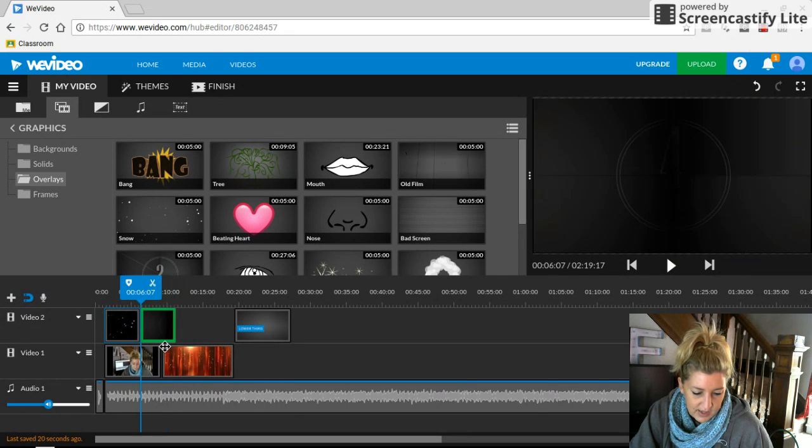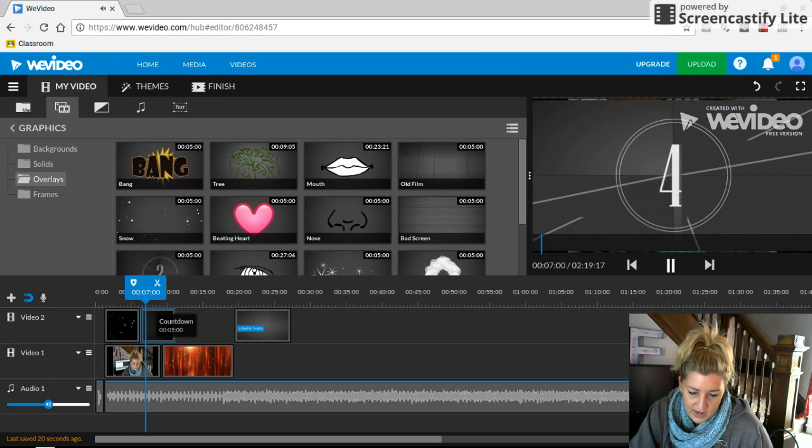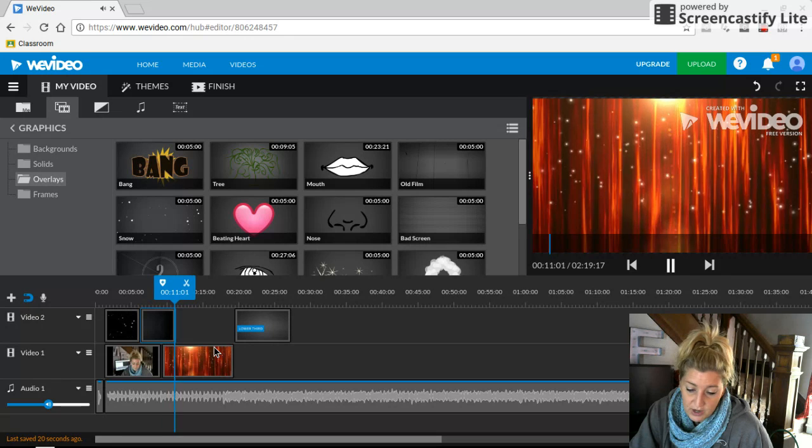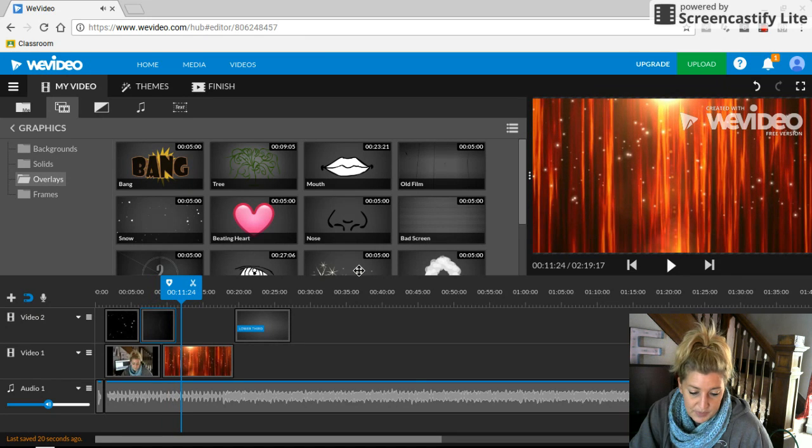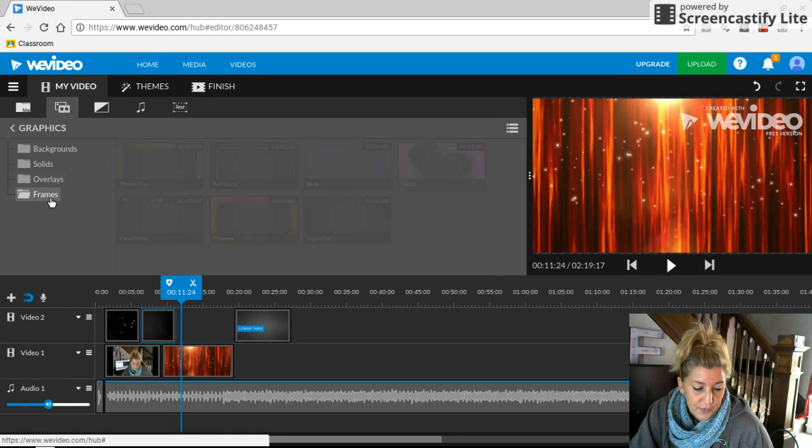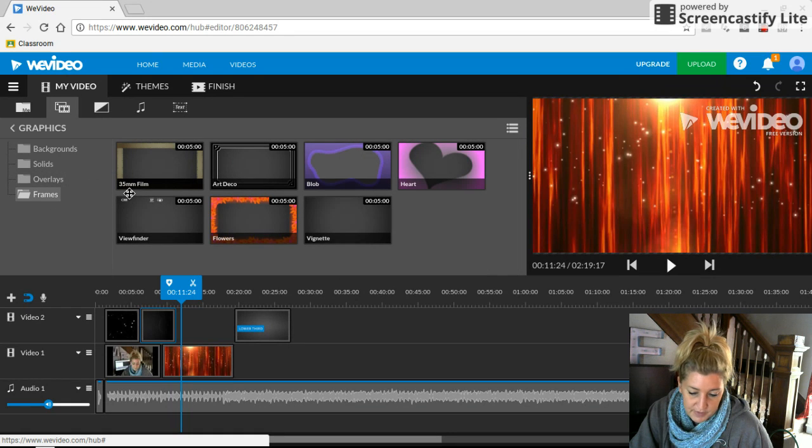This countdown clock is kind of neat. If you want to add that, you can put that. I guess that totally covers up your video. It's kind of a fun way to start it though, if you want to add the little countdown clock. But there's a bunch of little overlays you can add here. The other thing is frames. If you want to add a frame to your video, you can put a little frame on it here.